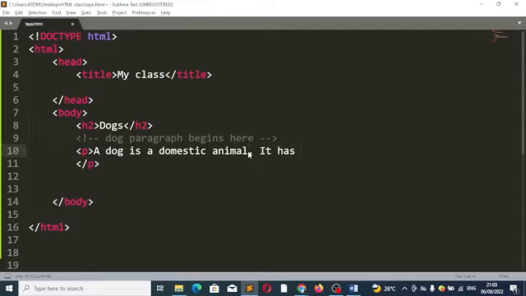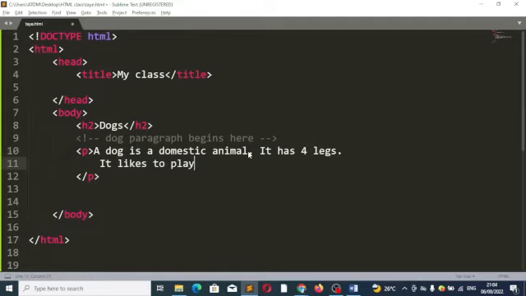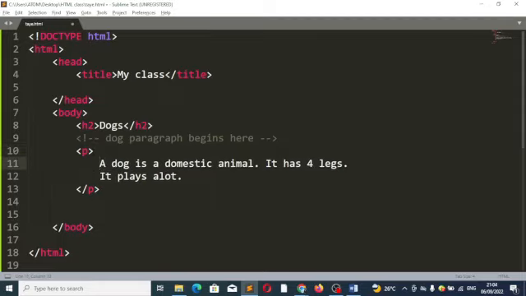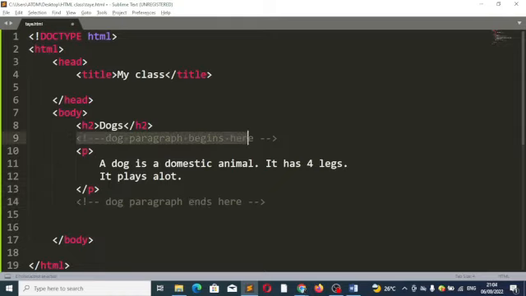Then it asks for nuts. Then it likes to, it pays a lot. So this is the beginning. Dog paragraph begins, and then I can now come here and say dog paragraph ends. So anybody that sees this now knows that, oh, I'm about to start.